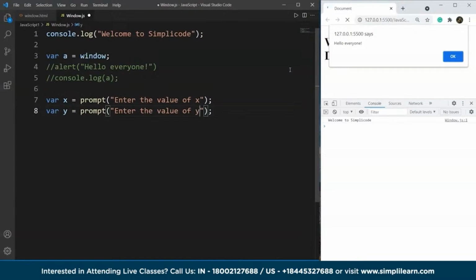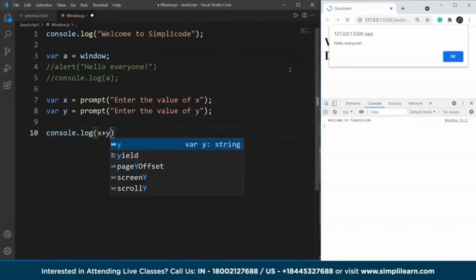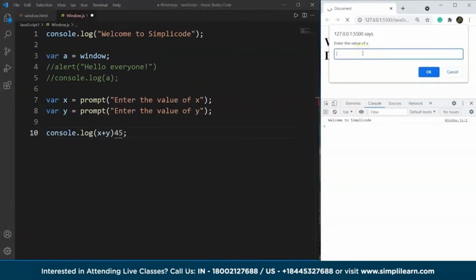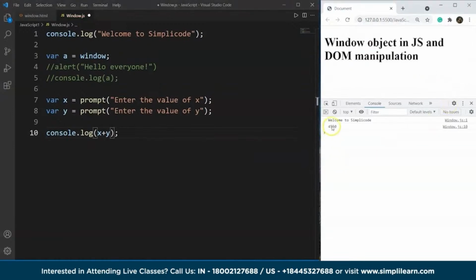Suppose we try to run this program. Let's say we are writing here console.log and we are printing x plus y. So let's try to save it. Here you can see it says enter the value of x. Let's say we are entering 45 and then again we are entering 50. So we want the output as 95. The moment we press OK, you can see here the output is 4550 because the input taken with the help of prompt method will always be a string.